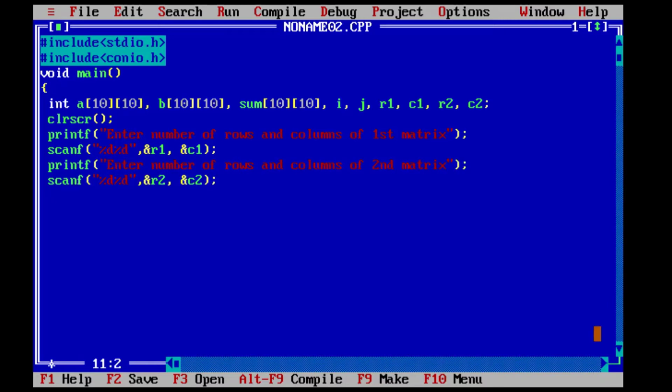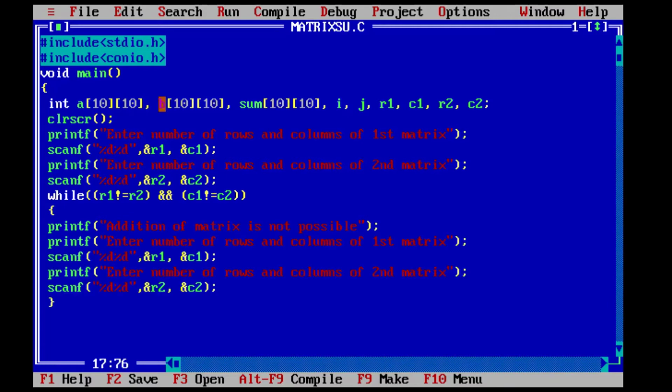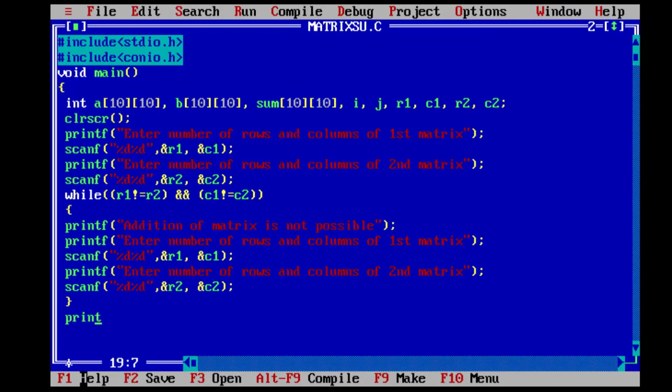As I told you earlier, whenever we want to add two matrices, the dimensions should be the same. That is, the number of rows of the first matrix should be equal to the number of rows of the second matrix, and the number of columns of the first matrix should be equal to the number of columns of the second matrix. So we will check this condition using a while loop. If this condition is not satisfied, then addition is not possible. So it will print a message that addition is not possible. So the user has to enter the values of row 1, column 1 and row 2, column 2 of both matrices again.